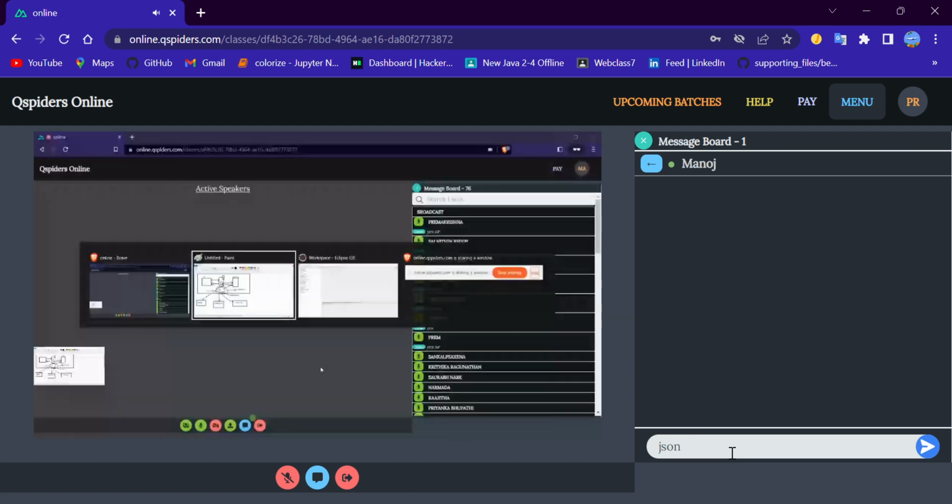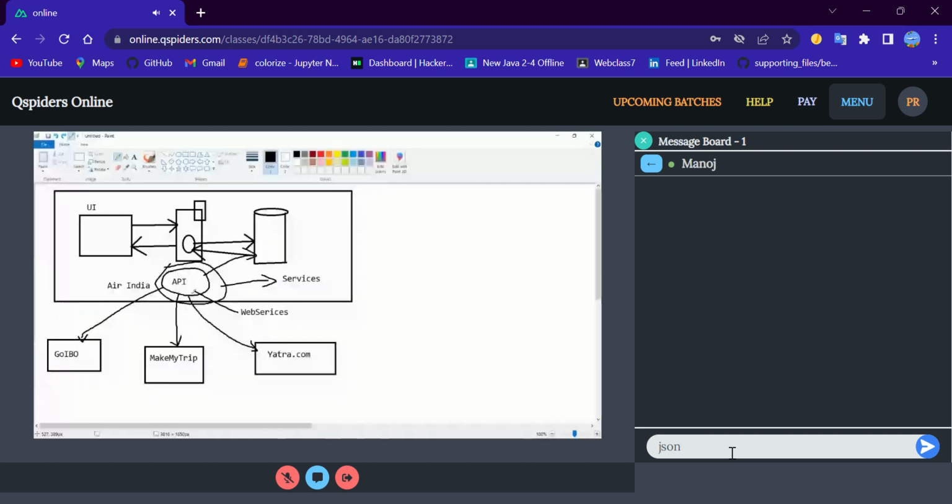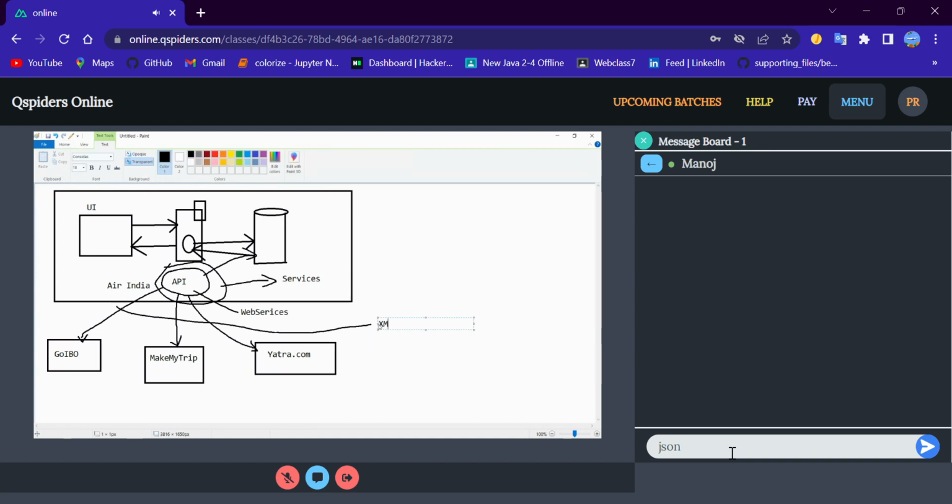Give request to my services. Okay, so to give a request to my services, we can ask them to give a request in the form of something called XML. We can go for designer, or the Air India people are using different APIs which can accept XML input, or else they can also accept JSON, a JSON object, or JSON notation.